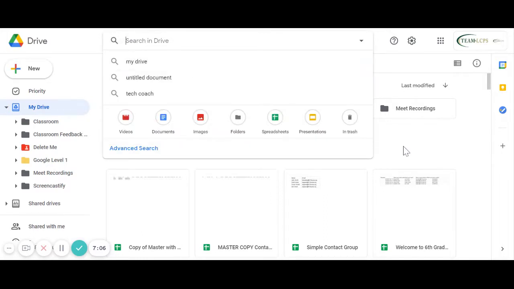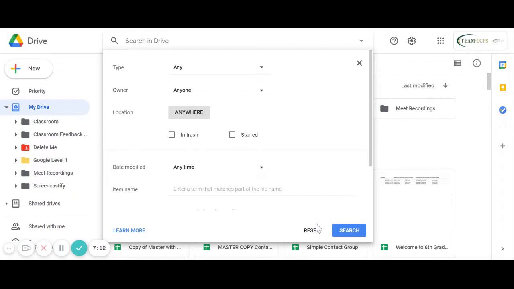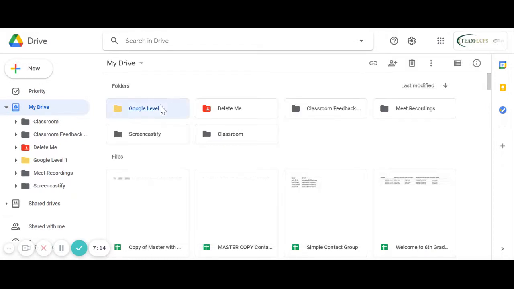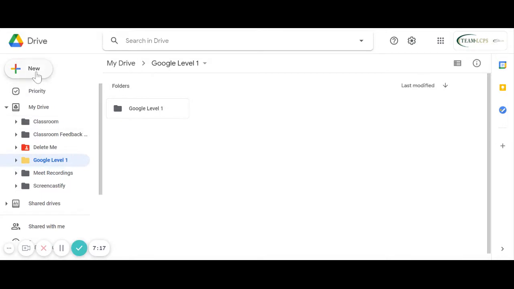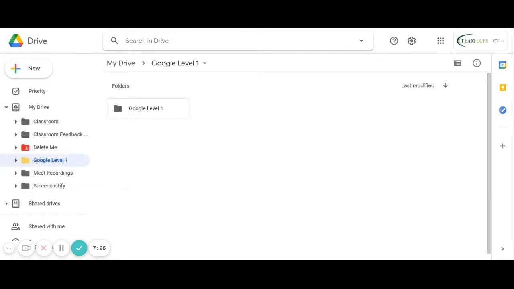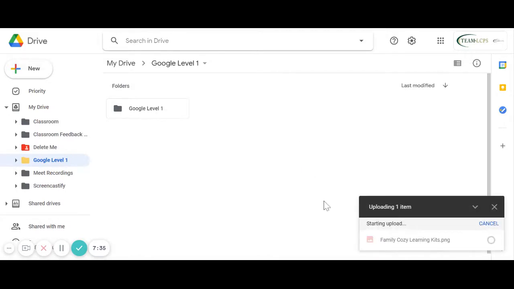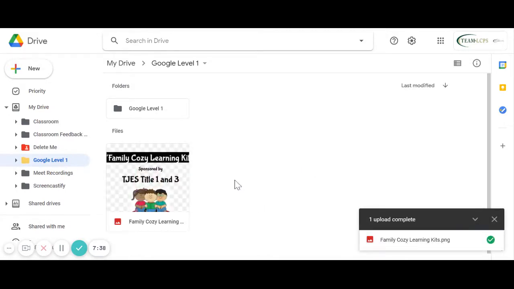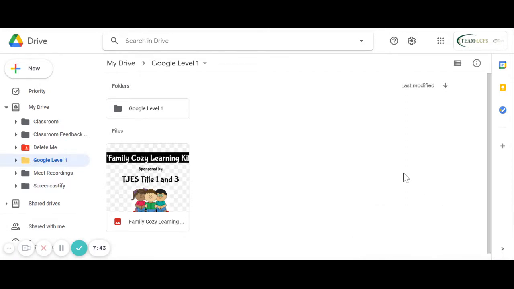Now, if I need to upload files, let's say I have a file on my computer and I want that file to be in my Google Drive. I'm going to say I want it in my Google Level 1 folder. I'm going to go to New, and I can do File or Folder Upload. And then I just have to locate that file on my computer. So it could be my Downloads folder or my desktop. And then I choose the file, and it'll show you the uploading status, and then it'll appear when it's done and tell me my upload is complete. So that's how I add files to my Google Drive if they're not already there.